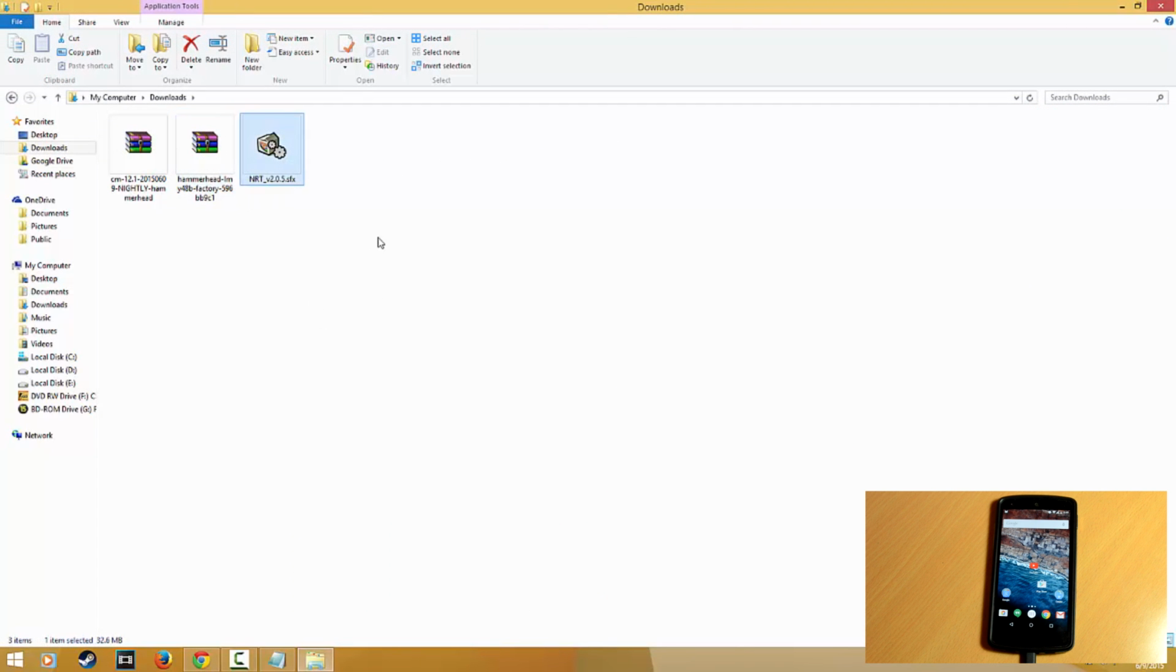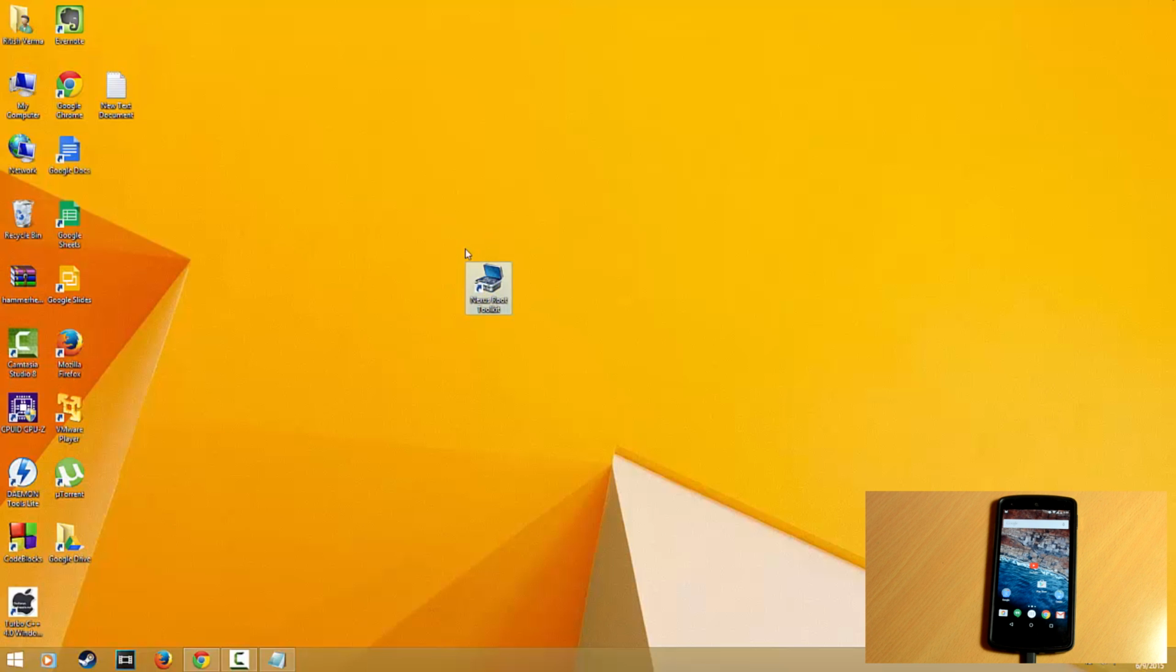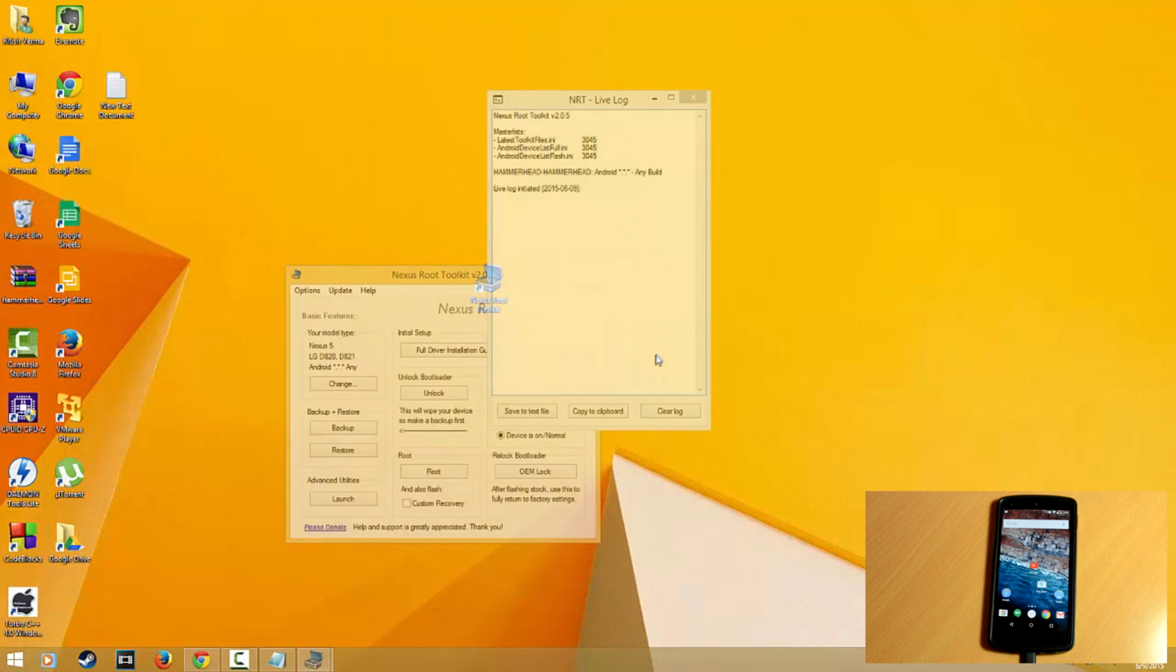Firstly, open the NRT installer and install the software like any other installation process. If you are facing any error in installing NRT, then go to the video link given down in the description, where you can find the steps. Once your NRT is installed correctly, go ahead and open the root toolkit.